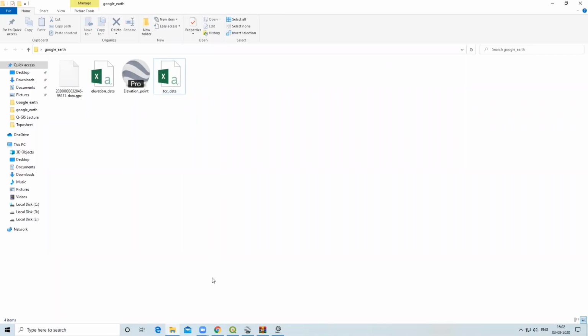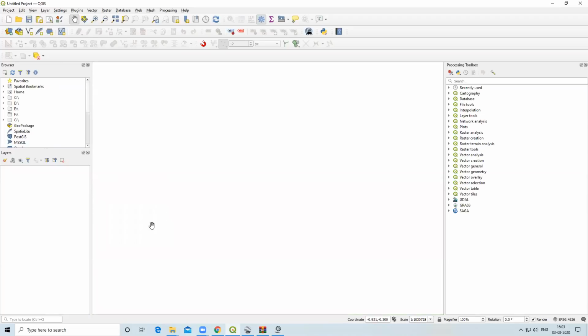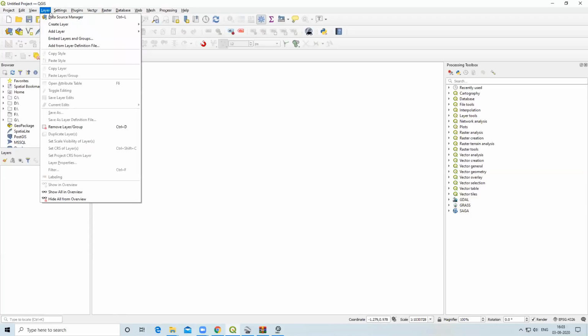Now we'll go to our QGIS and I will click on new empty project. Now what we are going to do, to open this file, we'll go to the layer option, and the data source manager option is there. So we'll open this.